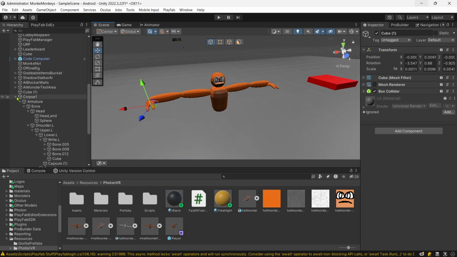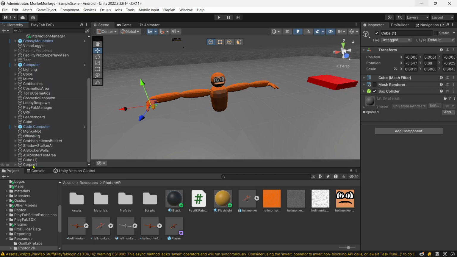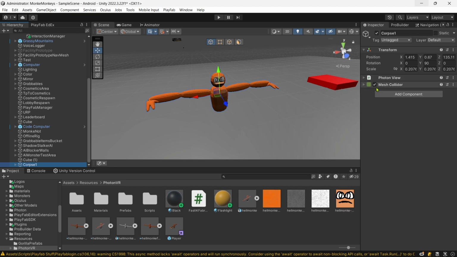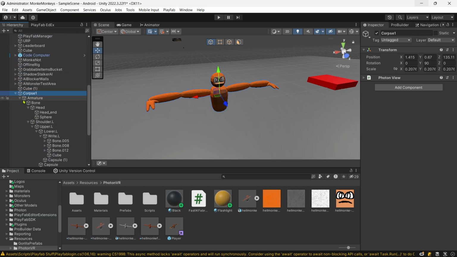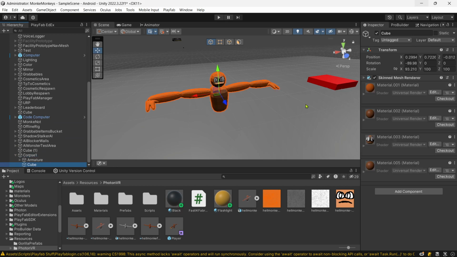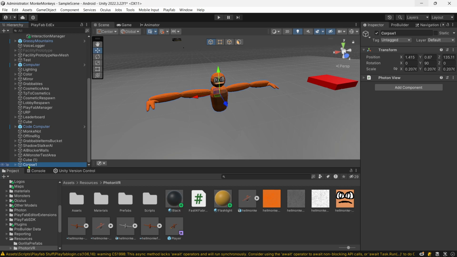So now what you can do is just minimize this, to be honest. And this will work. Mine has a photon view and a mesh collider. I'm going to remove the mesh collider actually. If yours also has a mesh collider in the side of the cube, you can go ahead and remove that, because they don't actually work, to be honest. You still fall through the map.